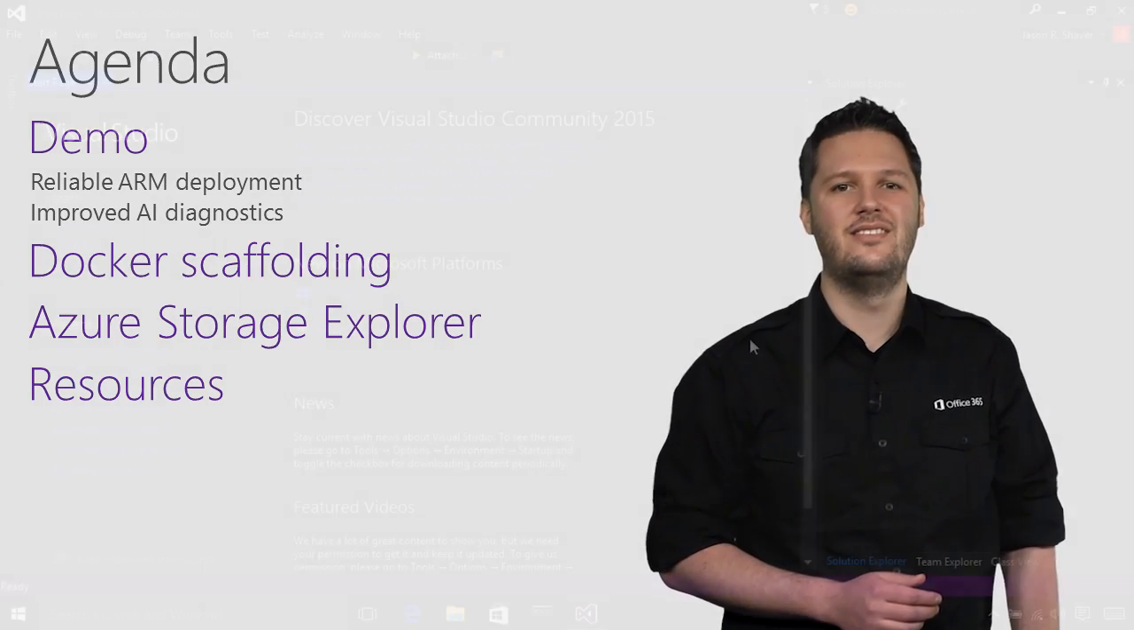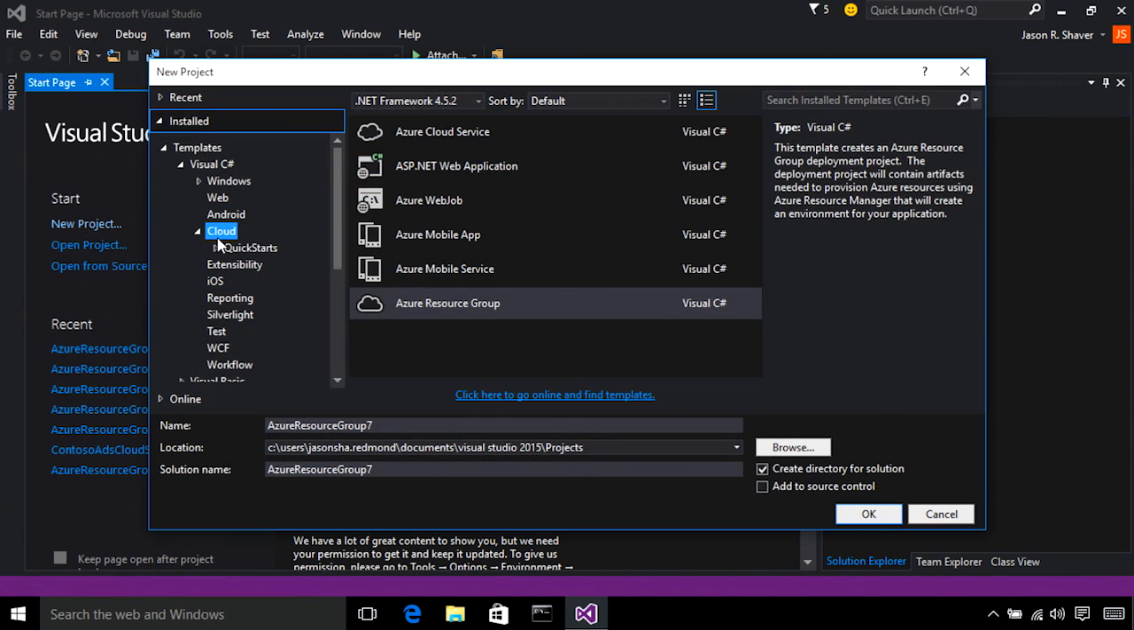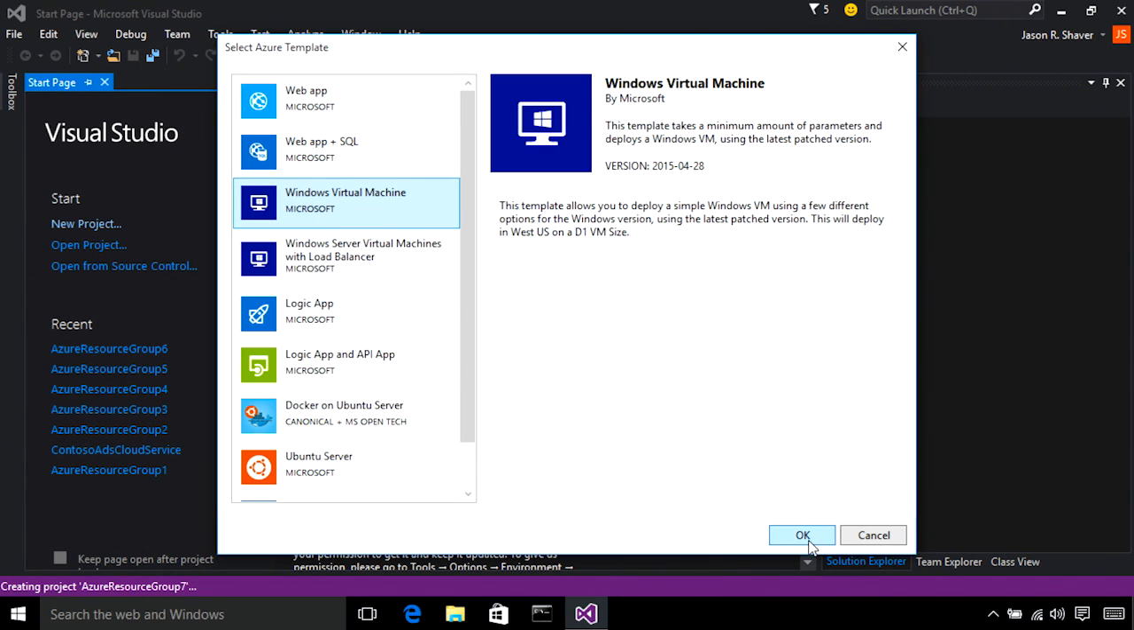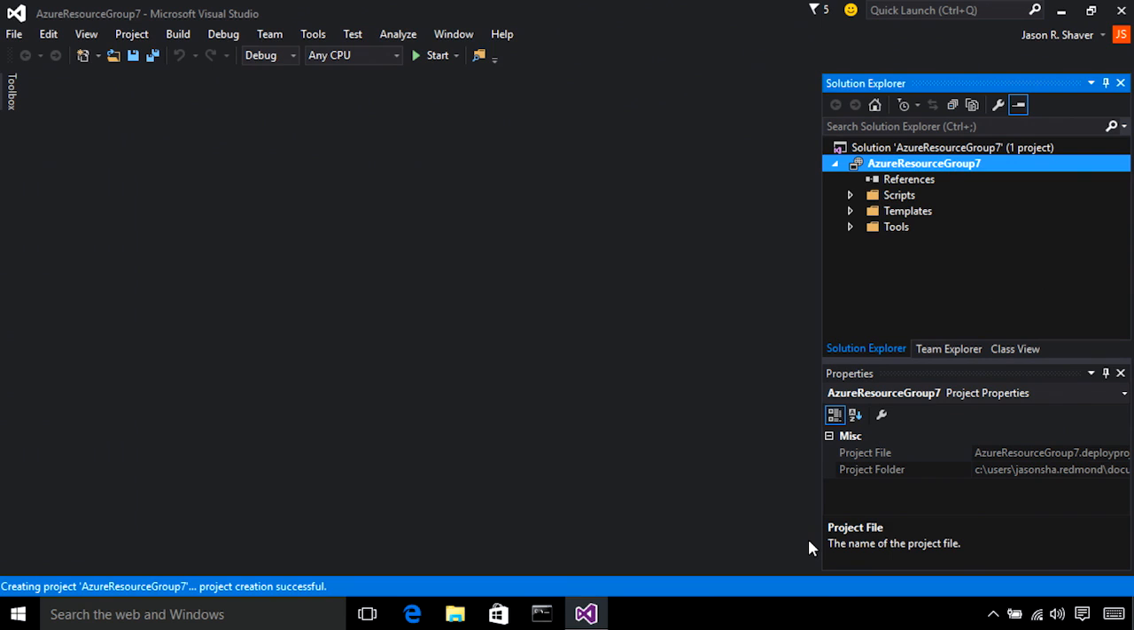Let's dive right in. We've made some improvements to Azure RM deployments to make them more reliable. To show you this, I'm going to go New Project, Azure Resource Group, Microsoft Virtual Machines, and it creates our new project. First, let's take a look at the scripts.